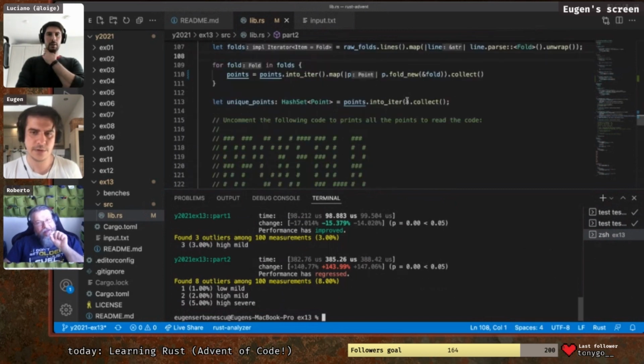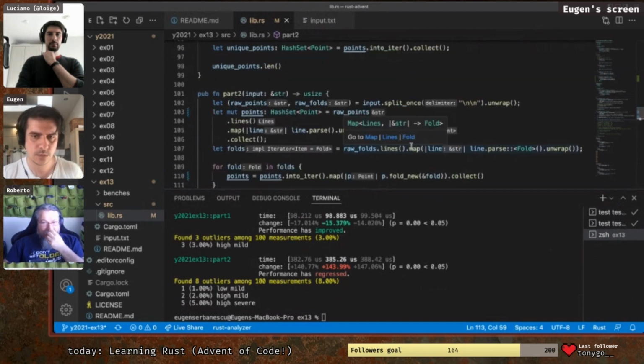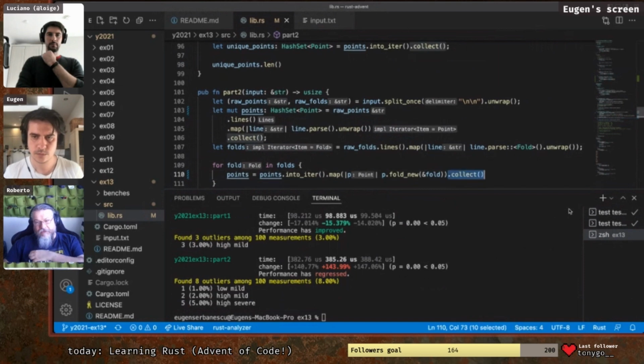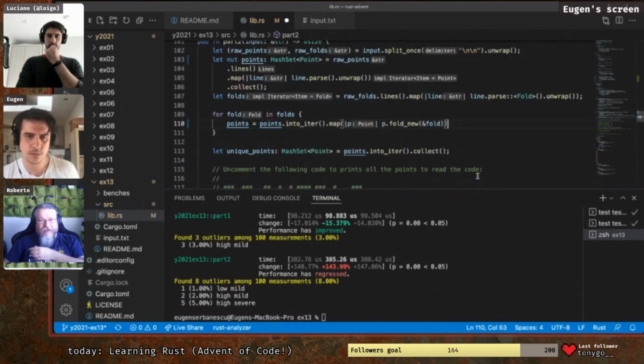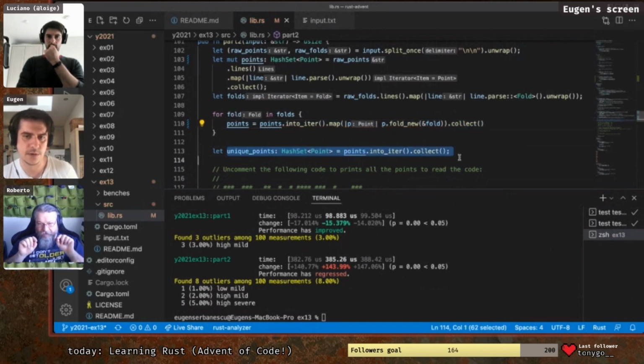Do I need the collect here as well, right? Well, that line is just counting the stuff because you don't have to convert a hash set to a hash set. Because, I guess, no, it's not happy if I don't collect it. No, I mean line 113. Ah, this one.